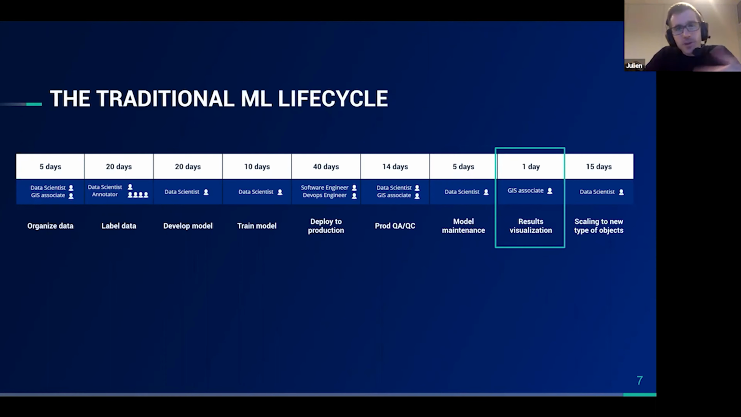So now if everything goes well, and usually it doesn't, but if everything goes well, you will want to replicate this whole life cycle to a new type of objects. So you detected cars and now you're, okay, can we detect different type of cars? And there you have to start again from scratch.